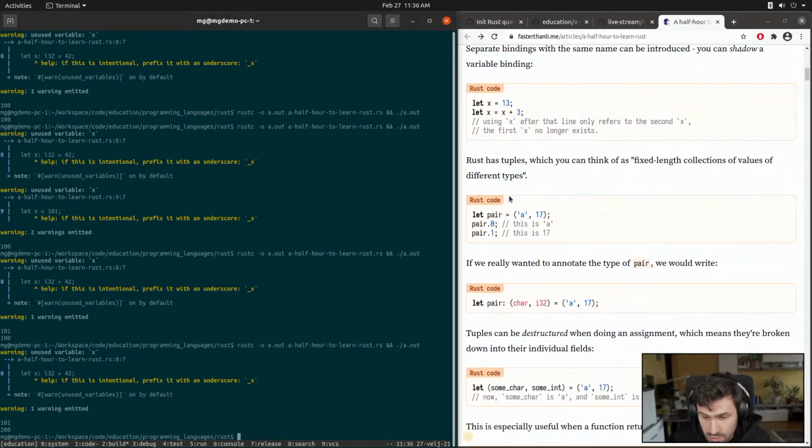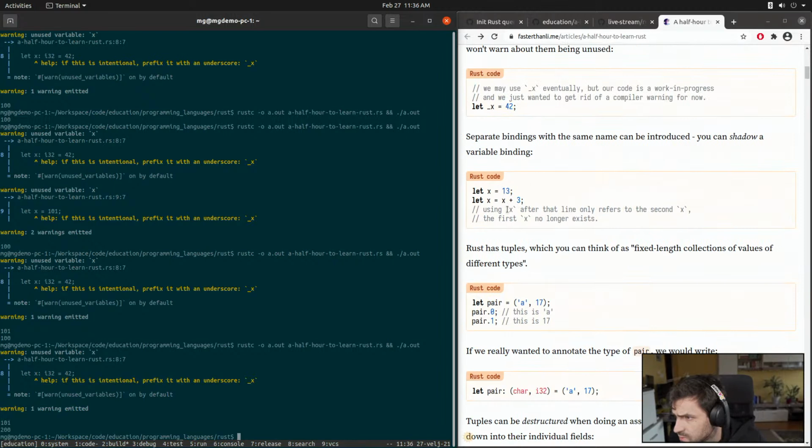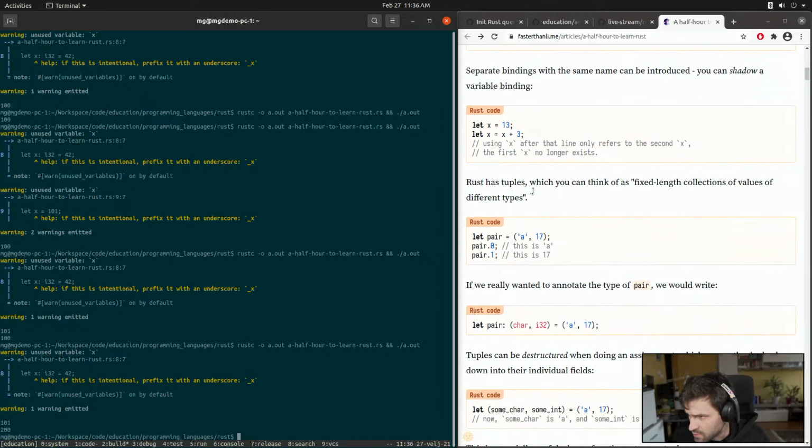Great. So actually that's a bit different from, let's say, C++. You can declare a variable multiple times. This is a bit different. So it overrides the previous variable, which is, well, okay. Rust has tuples, which you can think of as fixed length collected values of different types.